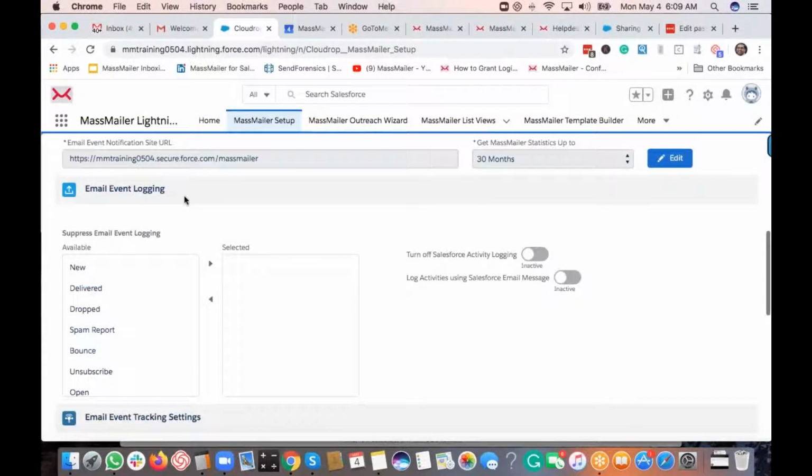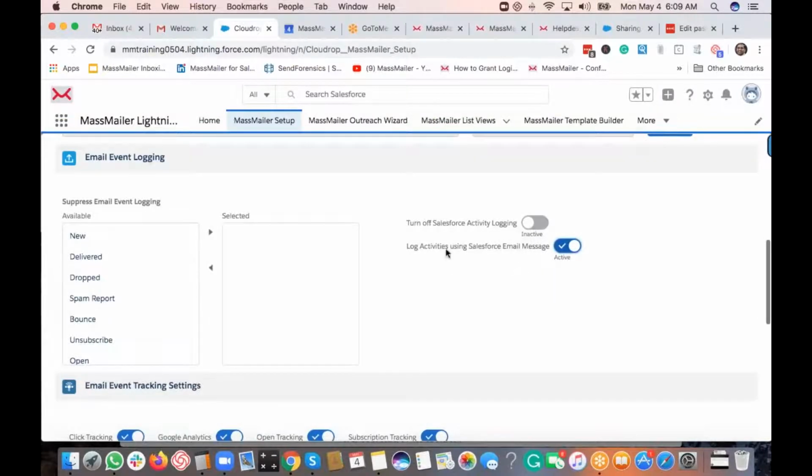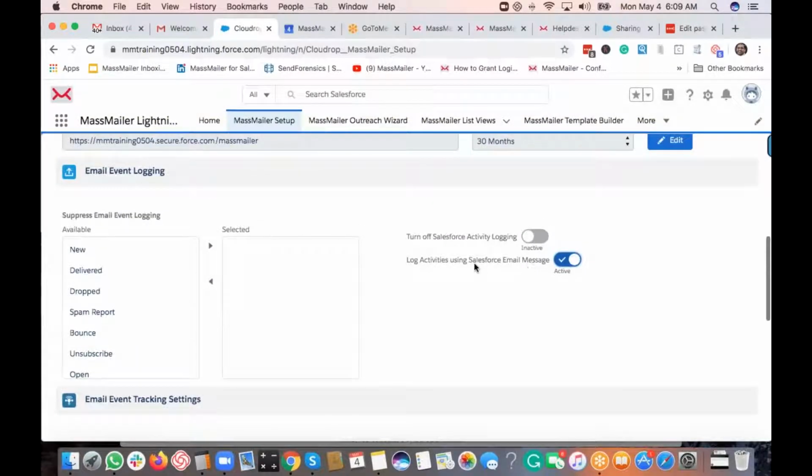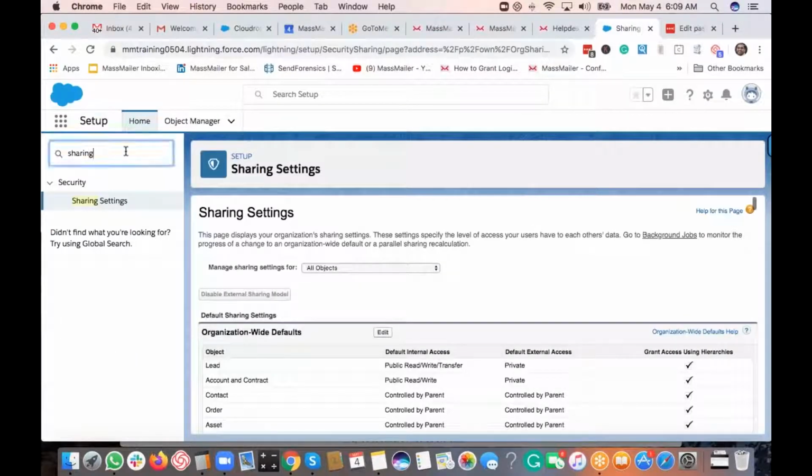So here, for event logging, you would always want to log activities using Salesforce email message, assuming that you're most likely going to use the HTML layout, or rather the advanced template builder from MassMailer, or maybe custom HTML from Salesforce, which will store the activities as Salesforce email message. It'll look very nice if you activate the activities using Salesforce email message. And in order for you to use this, one more step that I want to demonstrate: you need to have the enhanced email feature enabled.